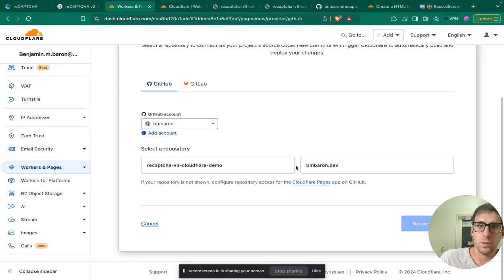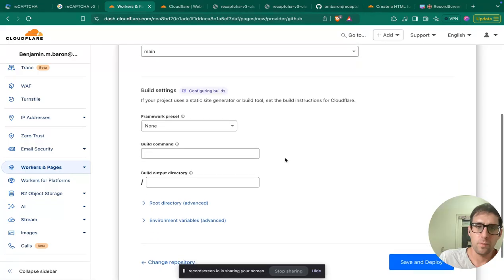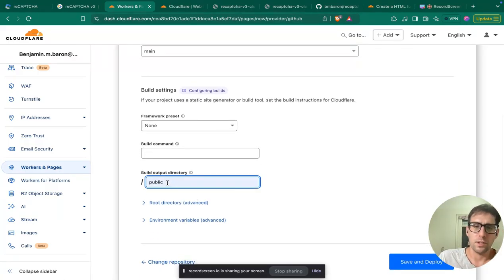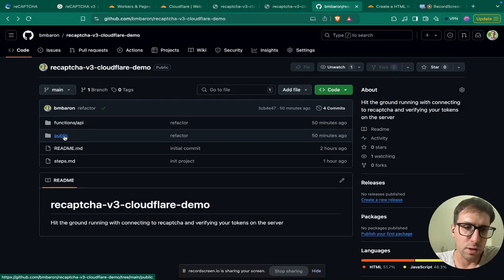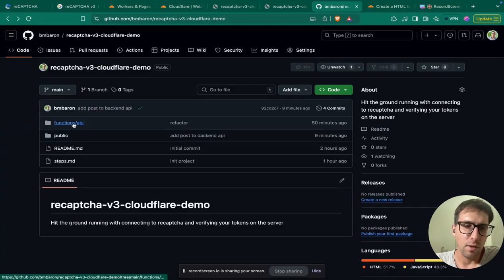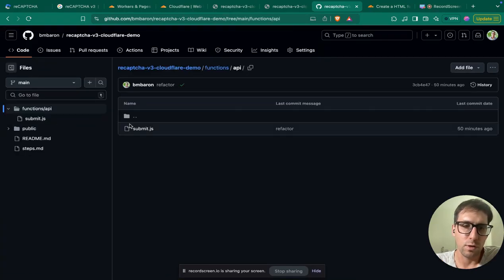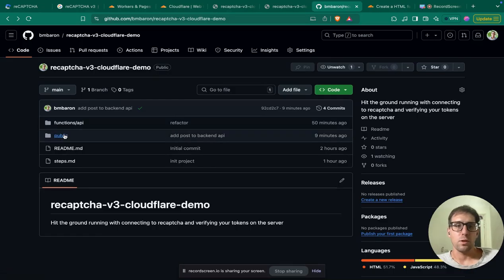I've already done this, but I just want to go through the steps here. When you choose your repository to connect to, make sure that you have your build output directory set to public. And actually, this is what your directory needs to look like. You need to have a public folder which has index.html inside of it, and you need to have a functions directory with the API and then submit.javascript. The public one and the functions one are at the top level.